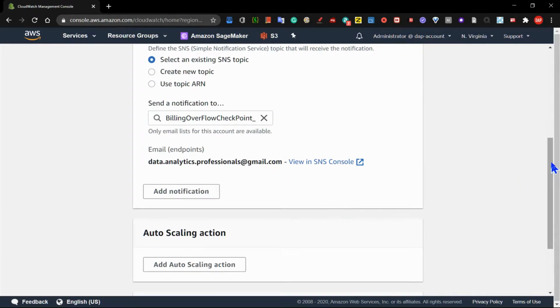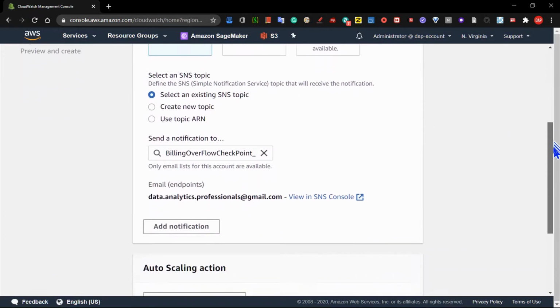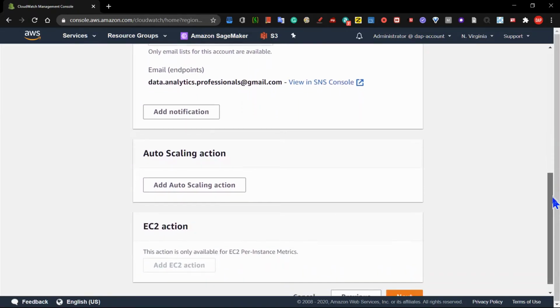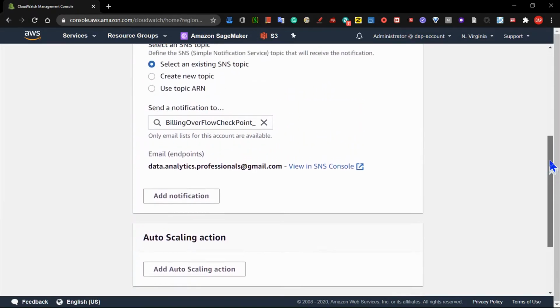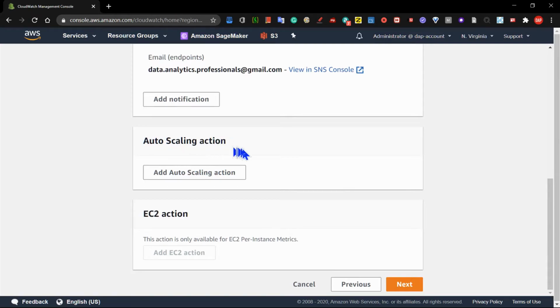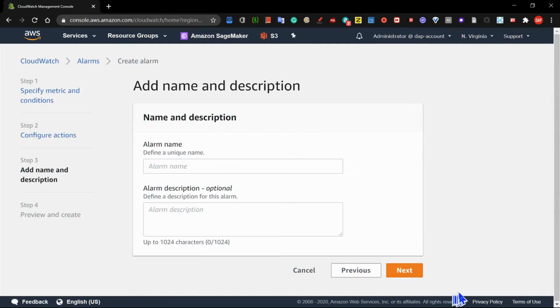Now if you see, we have already created this topic, and then I'm not going to touch anything else. No auto scaling actions required, no EC2 actions at this moment of time. Maybe it depends on your business needs. In a real world scenario, there might be scenarios where you need to further create these actions, but for now I'm going to just click next.